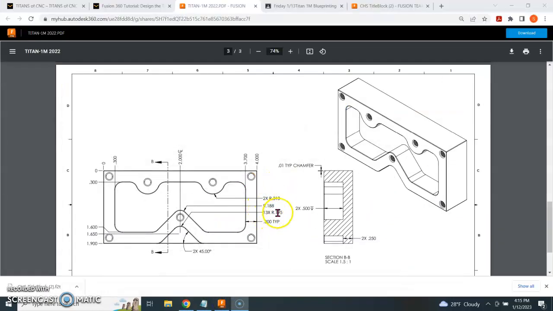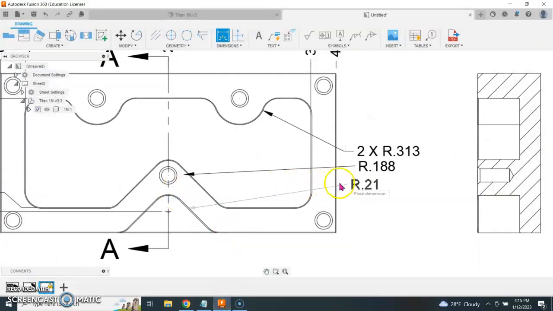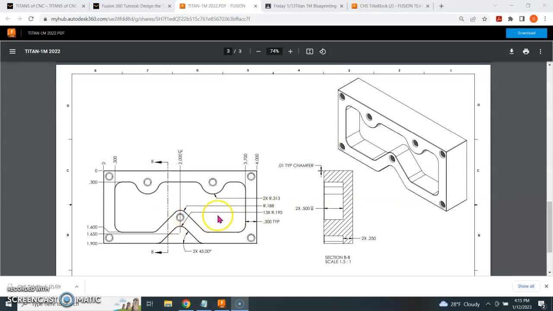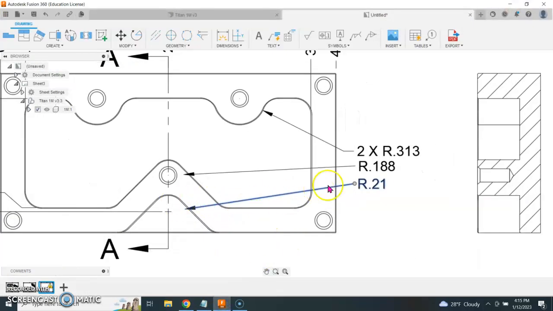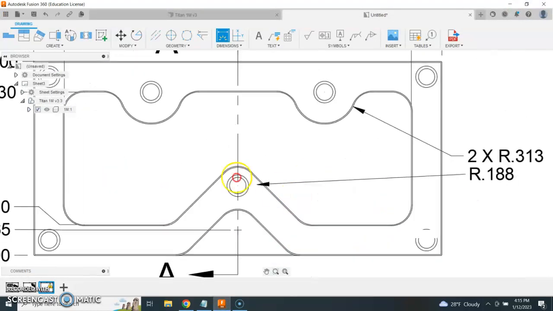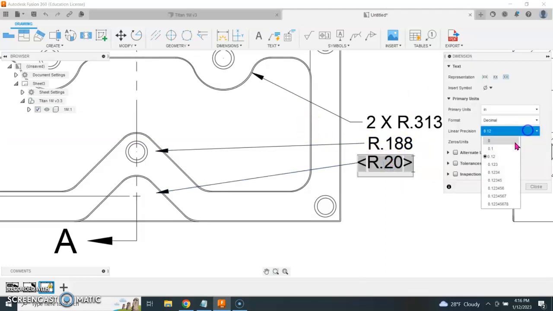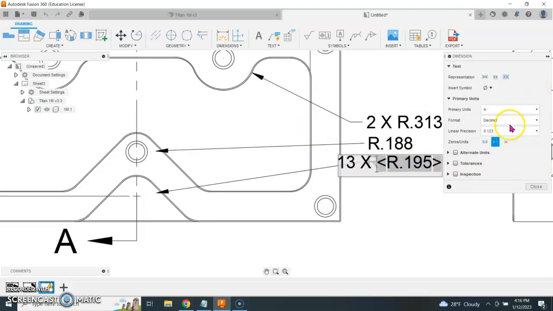It's got a 13 times 195 right here. D for dimension. That would also be all your fillets too. That's why it's got 13. And let's go look at this. 195. I must have got the chamfer on that one. D for dimension. This one right here. It's rounding up again. Kind of expected, right? It's a little nicer there. Double click on it. 3 decimal places. 13 space X space.